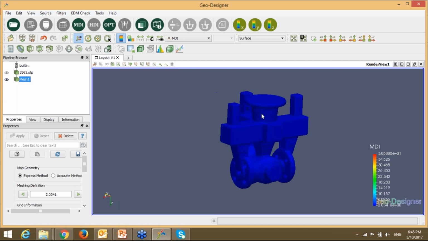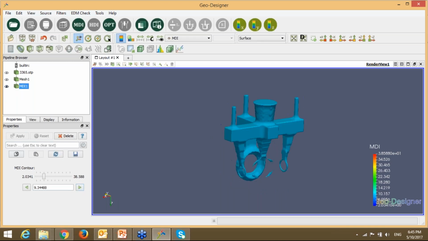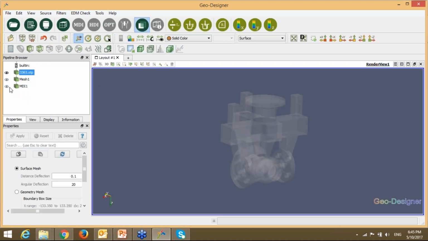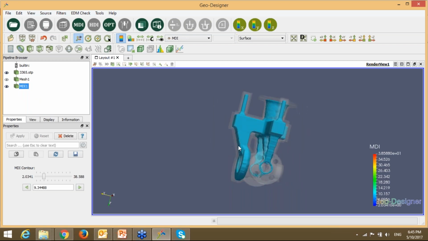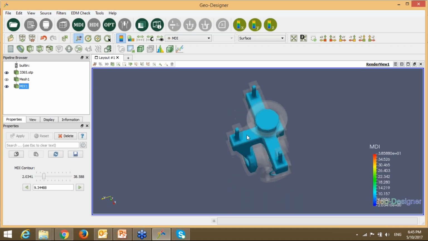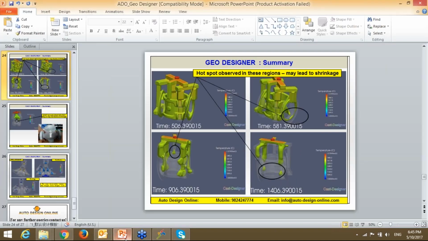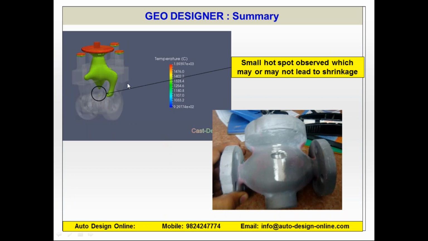Now again, let's say this part is meshed, we'll do the MDI, and here we can increase the MDI level. So you will understand how the part will start becoming transparent. I will bring back the original casting part in the background. Now you can see these are the locations which are connected to the runners, and if we compare these locations with the actual trial and the simulation, this is the result of the simulation of this part.